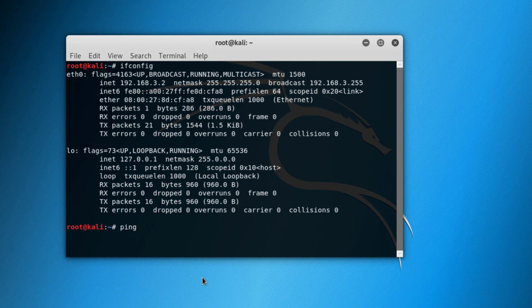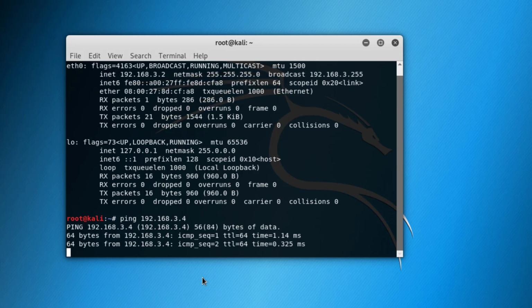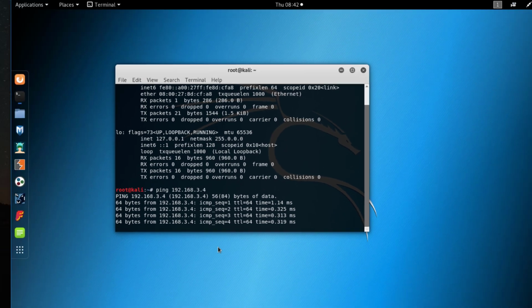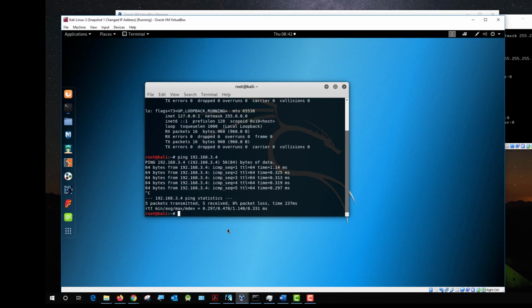Run a ping command against the IP address of the Metasploitable virtual machine to verify connectivity. A successful ping indicates that you are ready to run vulnerability and penetration testing from the Kali virtual machine against the Metasploitable virtual machine. Congratulations.